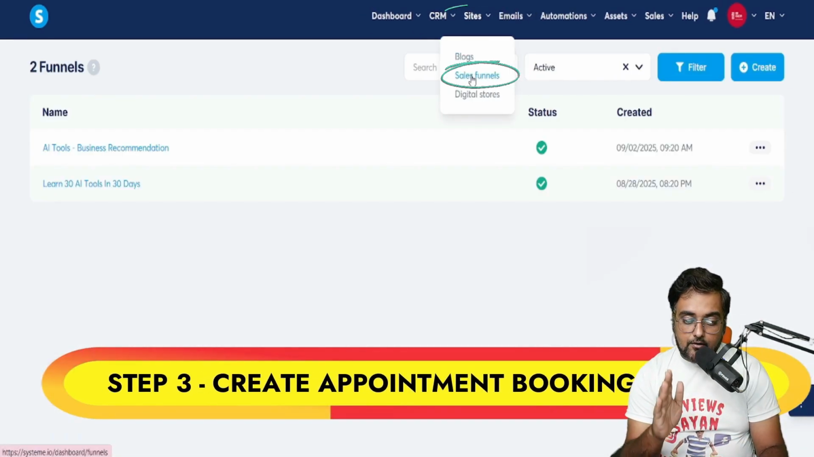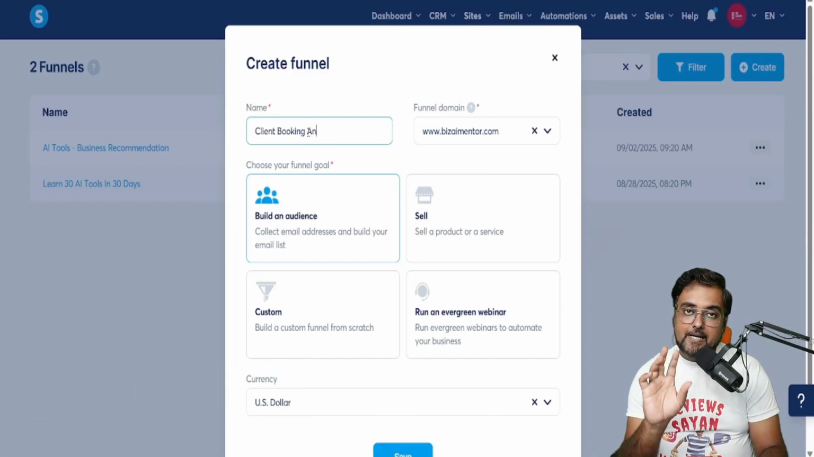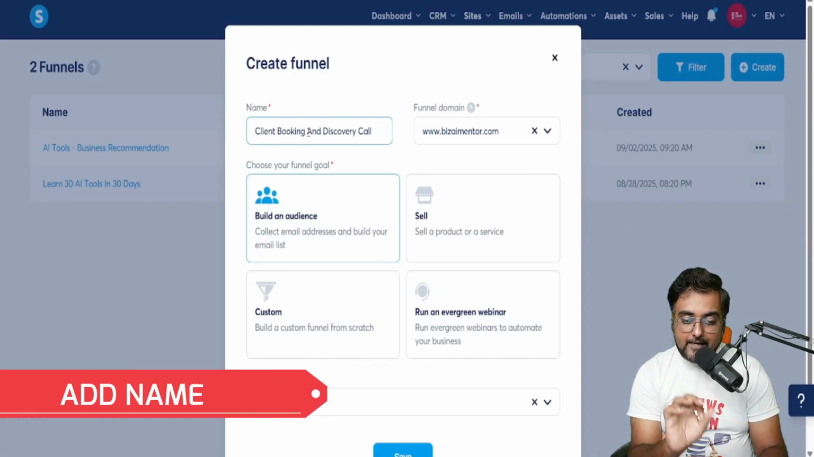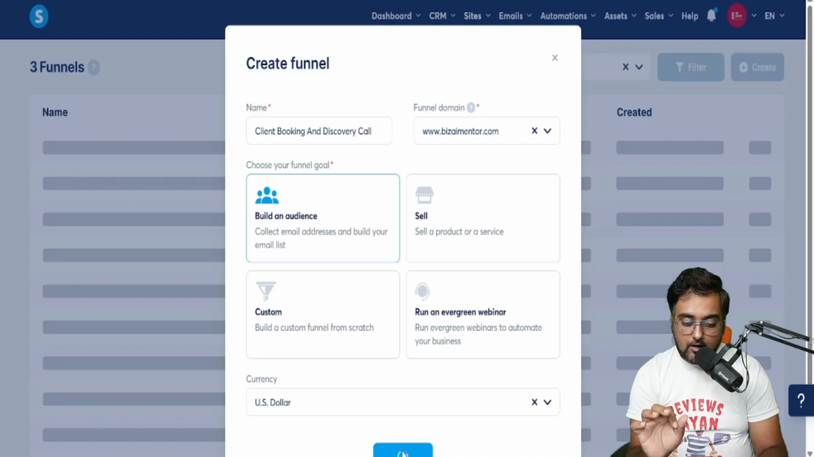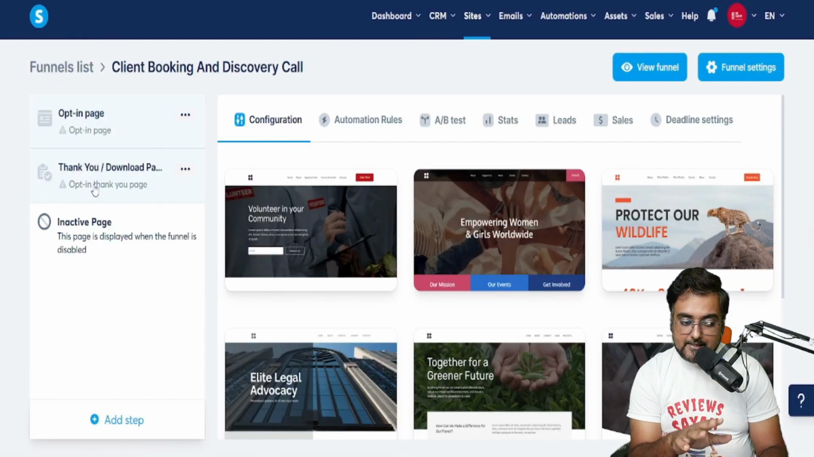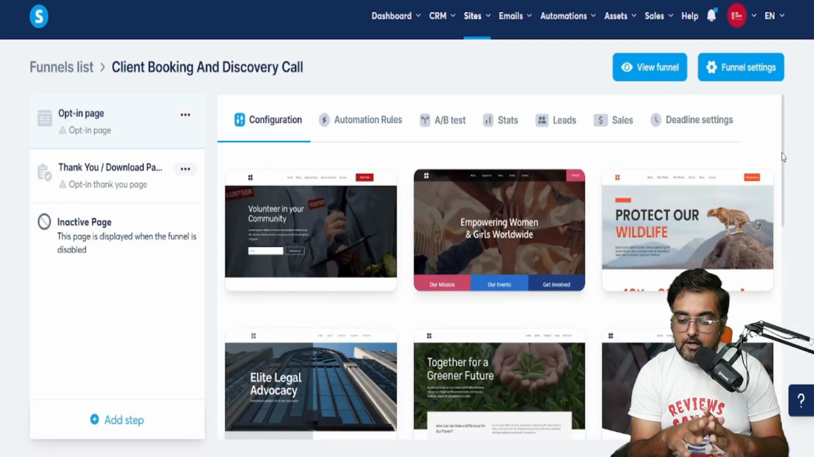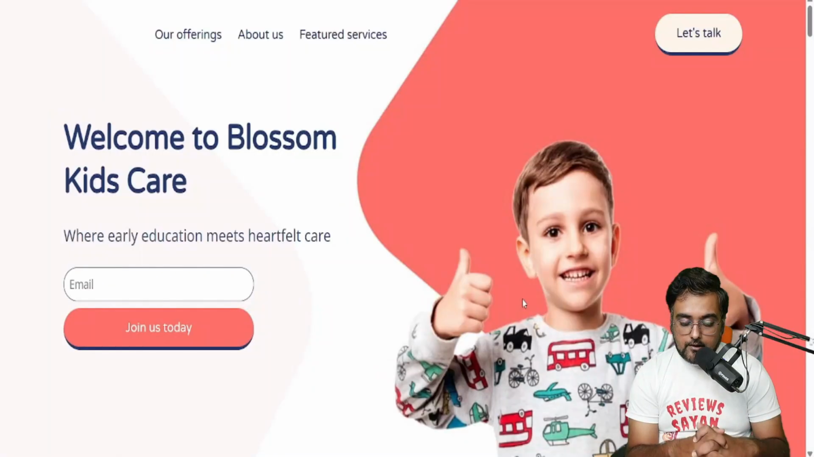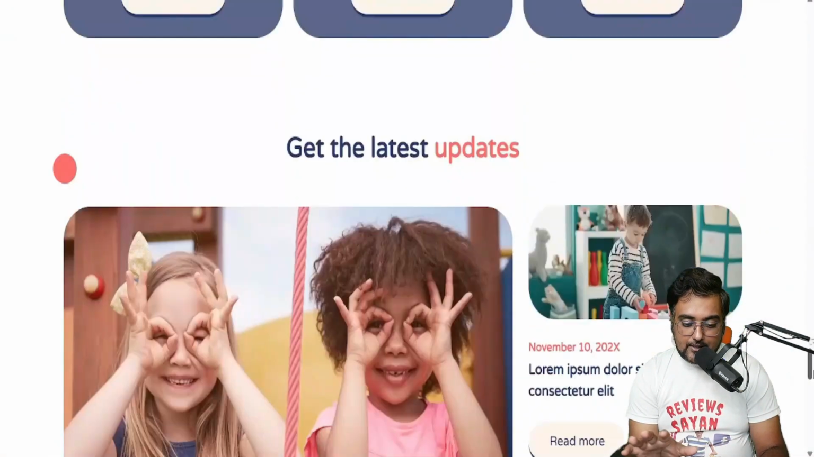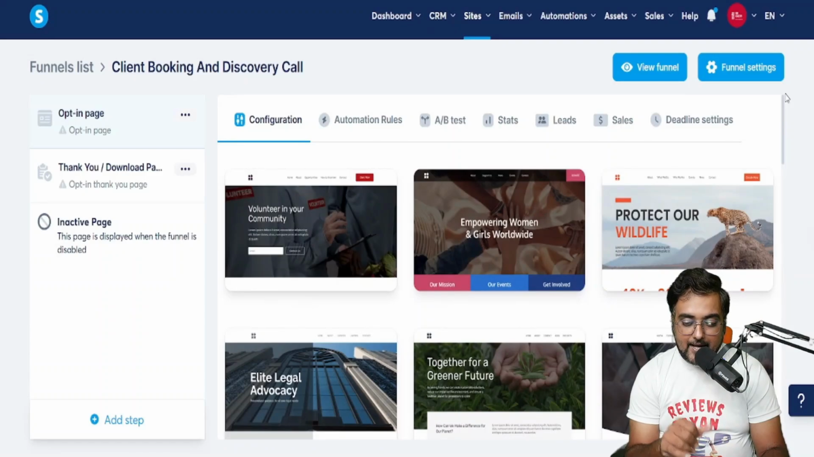So for that, we will go over to sales funnel, and then we'll click on create, and we'll choose build an audience. We'll give it a name like client booking and discovery call, and then we are going to click on save, and boom, you can see the funnel has come up. Now in here, what you need to do is select an opt-in page template, whatever you wish to. You can just go ahead and select that. You can hit on preview, and you can see how the template looks like, right? And once you are happy with it, you can just go ahead and use it.